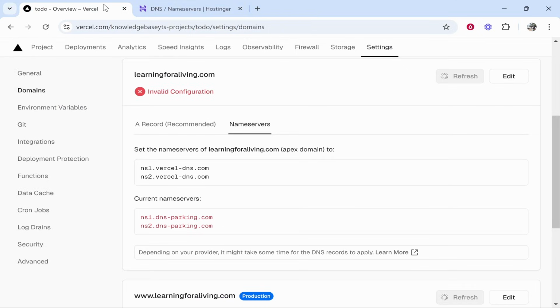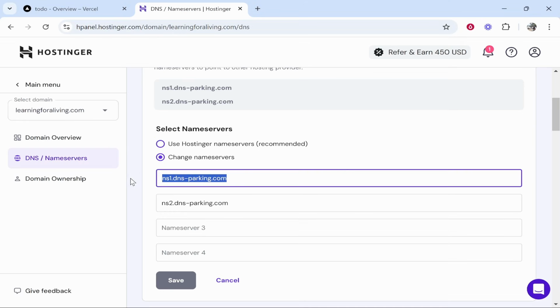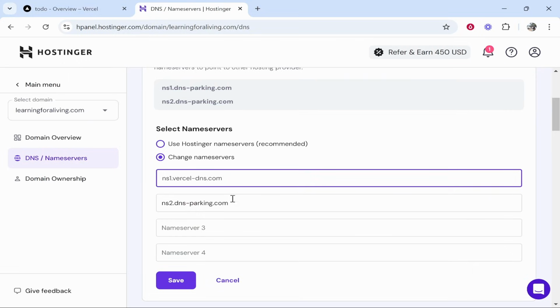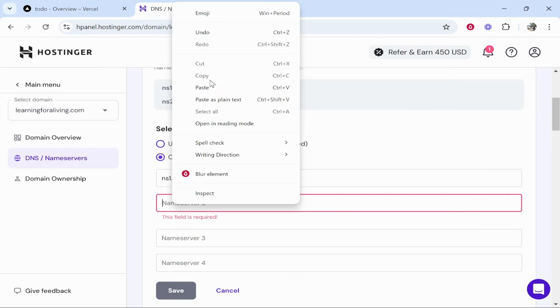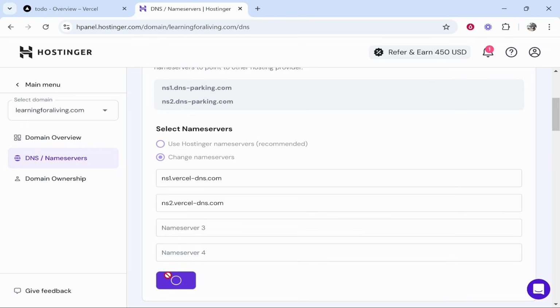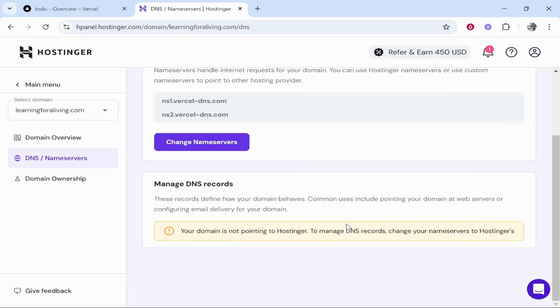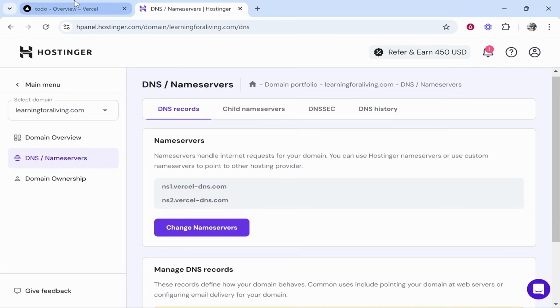Now we go to Vercel. We copy name server number one and we paste it into name server number one. Very simple stuff. We do the same thing for name server number two. Copy and then paste it in here. Delete the existing one. And then click save. Okay, so now we've saved that and the changes have been made. It says it can take up to 24 hours for the domain to propagate, which basically means you're all set, but it might take 24 hours for everything to update. Click close and you've done everything you need to do in Hostinger.